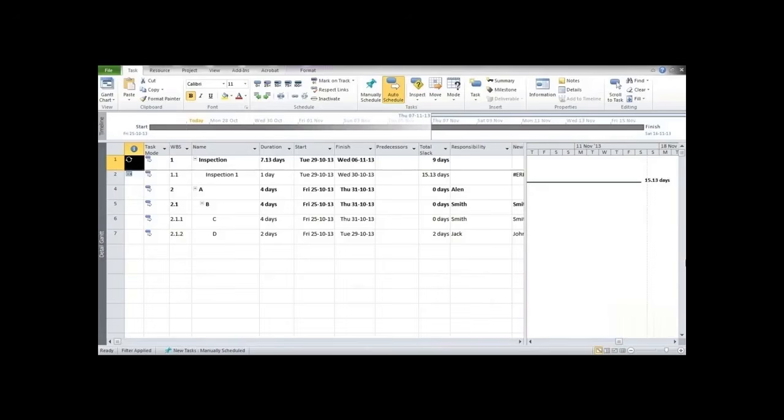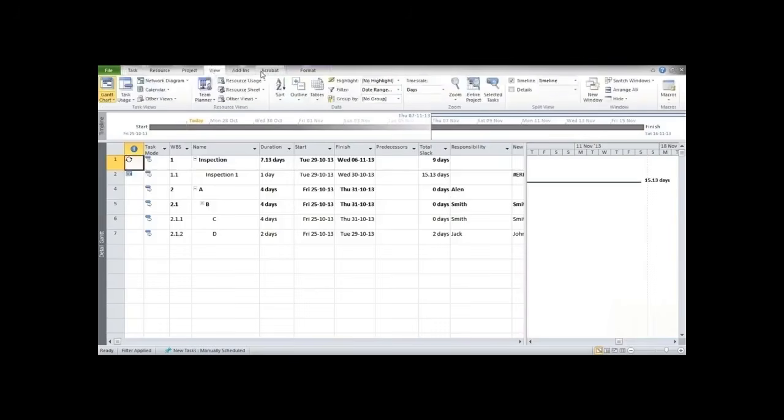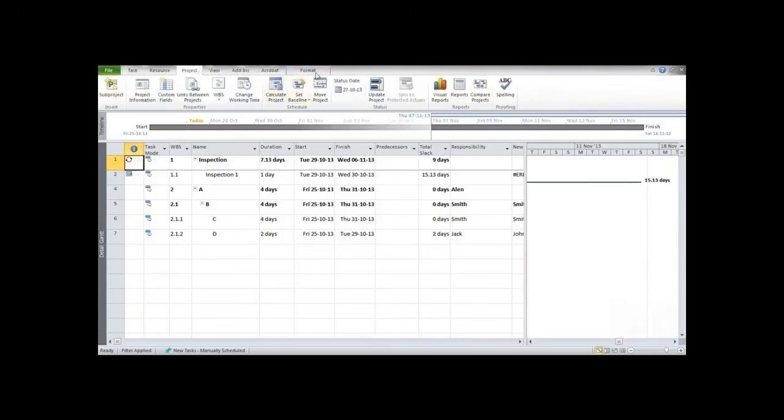Now the very first case is to customize a ribbon. Suppose you are using a particular function too many times and you don't want to always go into Project or View or Add-ins, and you want to combine each one of them and make a new ribbon. So Microsoft Project 2010, like any other Microsoft Office product, gives us this chance to do it. For that you need to go into the File menu.